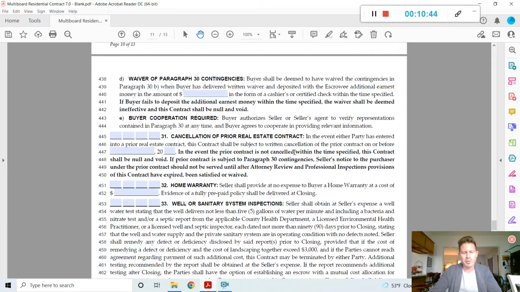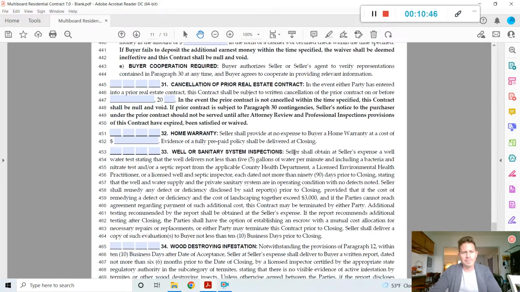So as we get down towards the end of the contract, you're going to see a home warranty. If the buyer wants a home warranty, you have them initial this section, and then you put a dollar amount for the home warranty that they want. And typically, I would find a specific home warranty that the buyer would be happy with and put the dollar amount there. So if you need recommendations for home warranty companies, let me know.